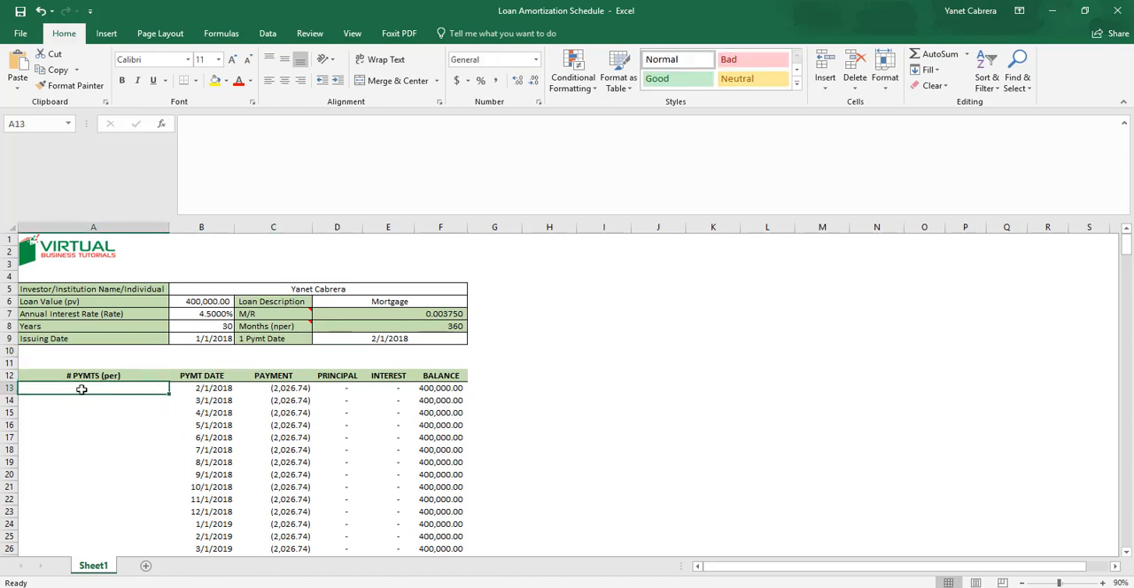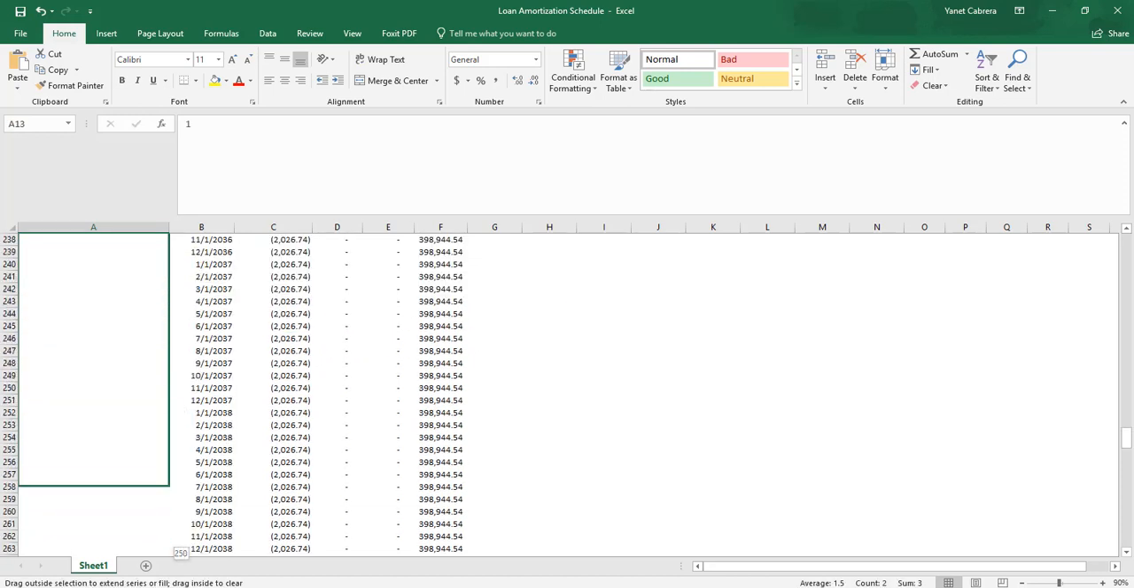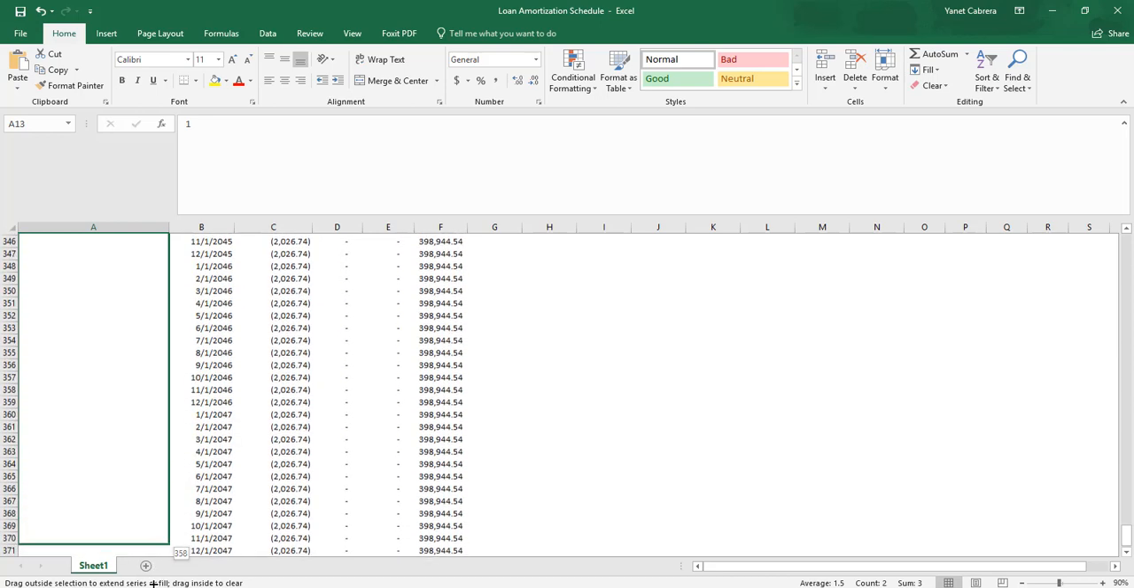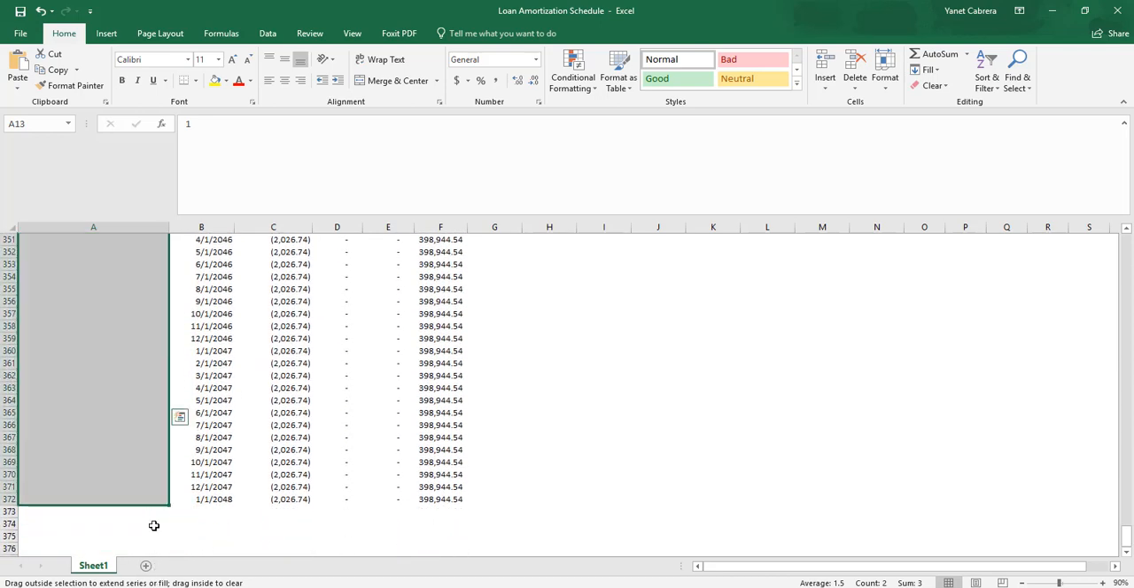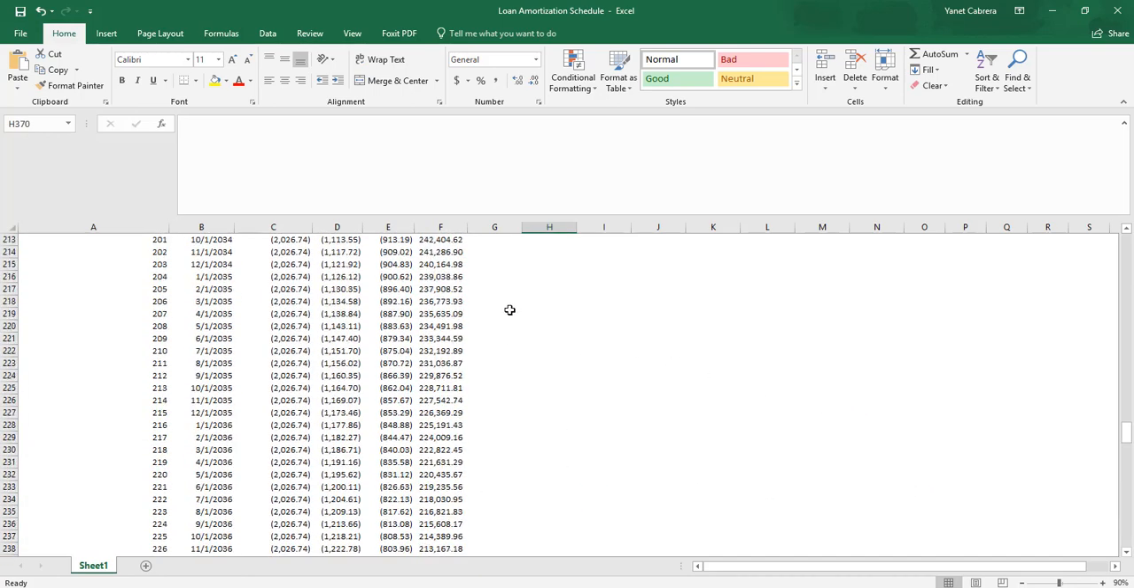So let's put right here the number of payments. Usually for 30 years, let's just calculate. So 30 years times 12 is going to be 360 payments, so 360 months. Let's put in here 1, 2, and we can drag that to 360. This is because it's 30 years. If it is less than 30 years, just come here and we have our schedule.